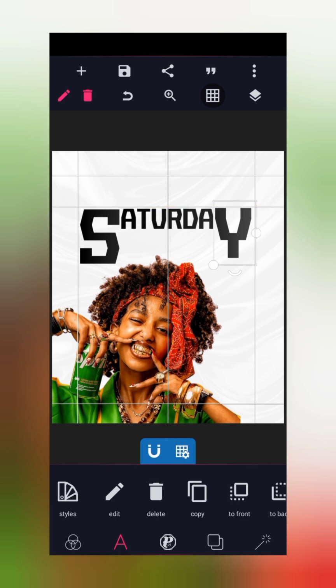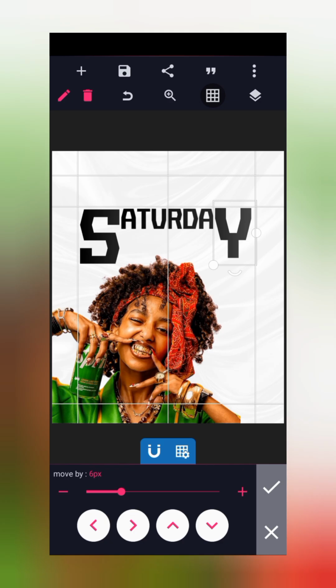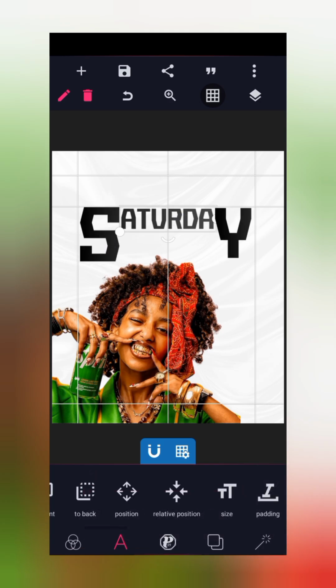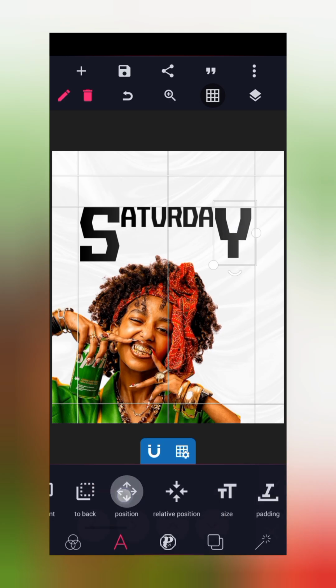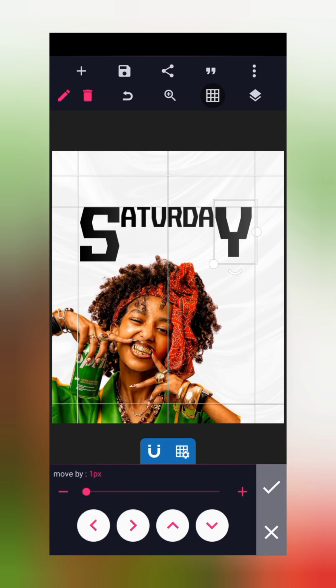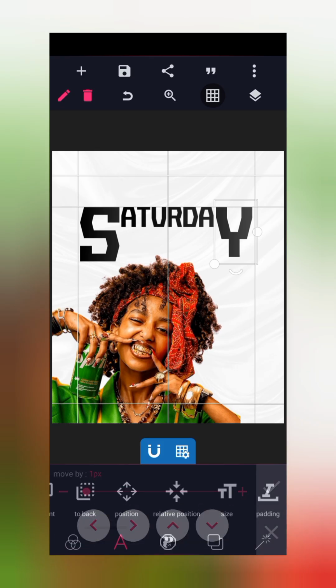Then use your position tool. Use it to arrange everything to touch the line. Just use it to touch the line this way. Give it a good spacing.